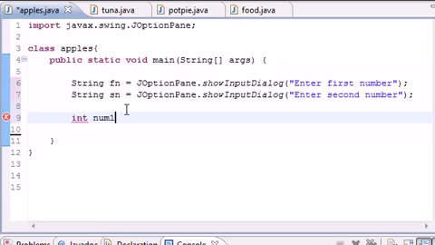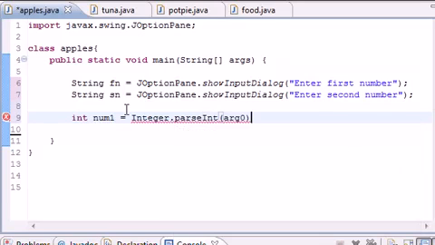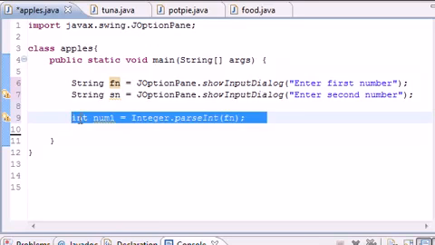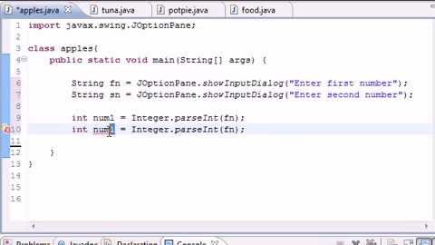So, Java int num1 equals Integer.parseInt. What this does is convert whatever I type into here and store it as an integer in num1. So I want to put fn, and what this does is take the string, which say is 5, and convert it into the number 5. Now let's do this for num2. For num2, we want to take the second number we typed in and convert it to a variable called num2.